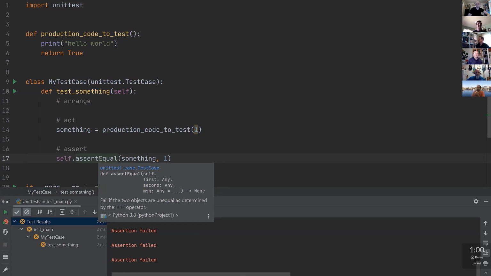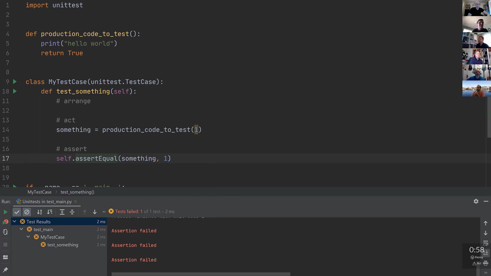So go look at your production code under test function, Kenny. Yep. All right, so you can see why it's not returning 1, because look at the code. And so if you could make it return 1, let's start with that. Okay. And go ahead and run that.